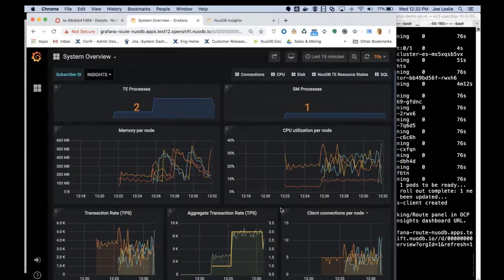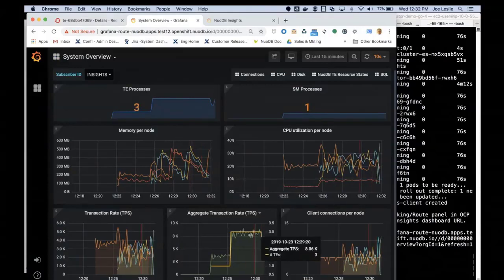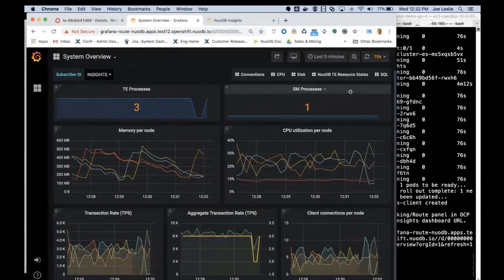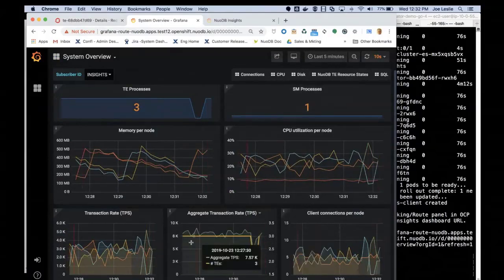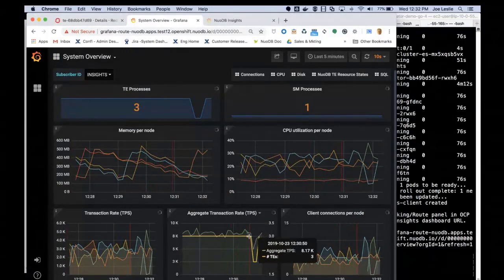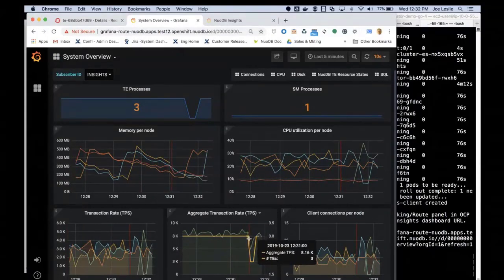Now, we know we had 3 transaction engines, and they were all processing about the same amount of transactions. So I would fully expect that for those 3 or 4 seconds our transactions per second would drop, and we're actually starting to see that now. I'm going to demonstrate this by choosing the last 5 minutes, because it will really help show how we were just chugging along at about 8,000 transactions per second, quite nicely, and then whack, we had this little failure event.